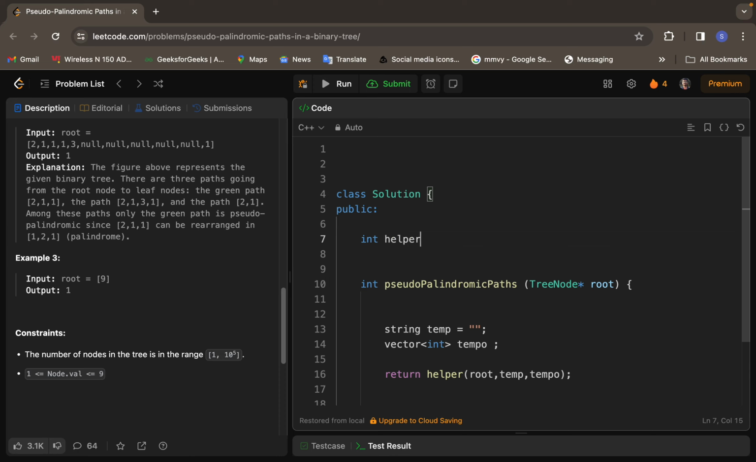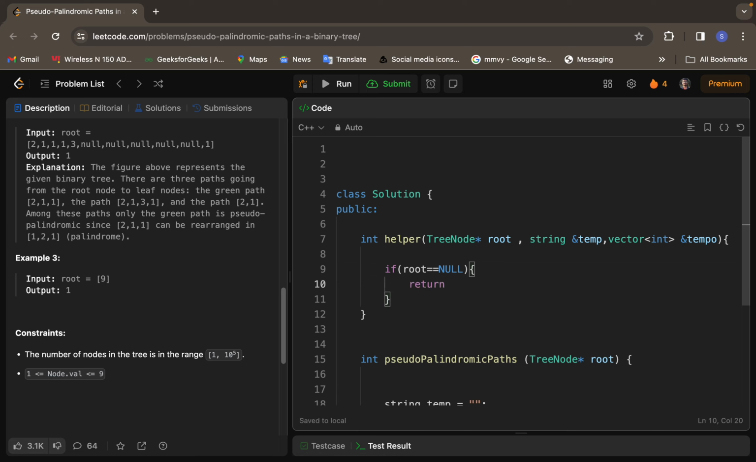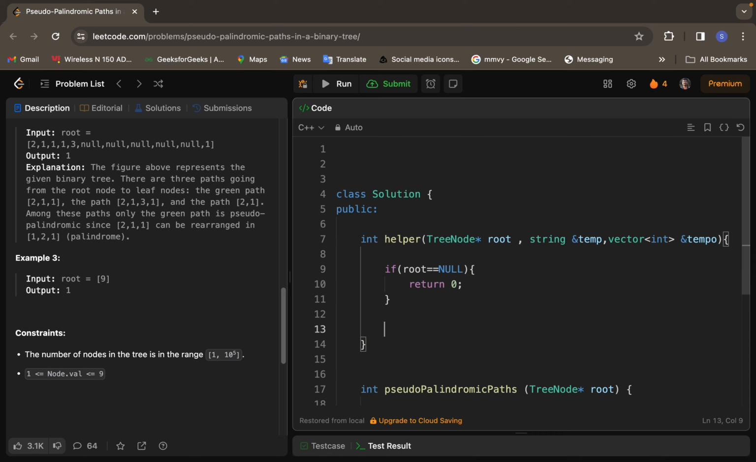So okay, TreeNode* root, string temp, vector<int> tempo. All right, okay. Now what should be the base case? Let's say if I encounter a null node, okay? Let's say if root equals null, what can be the palindromic path? There cannot be any palindromic path, so we return 0, okay?